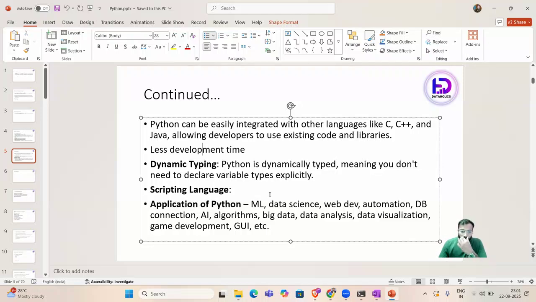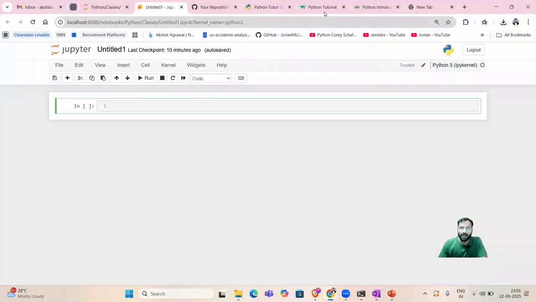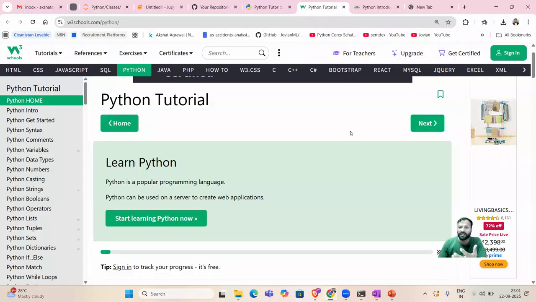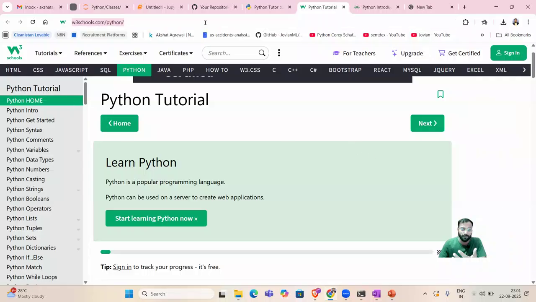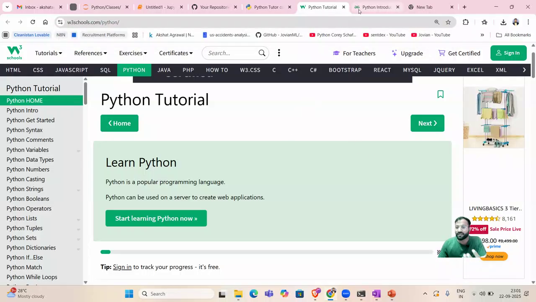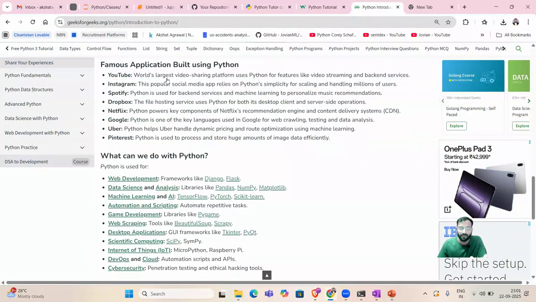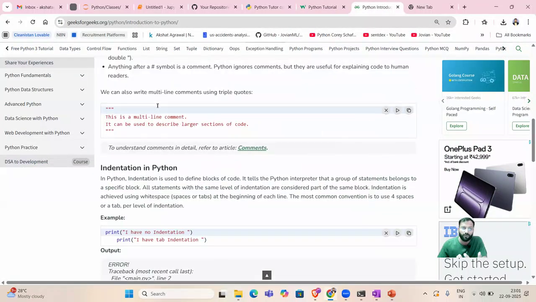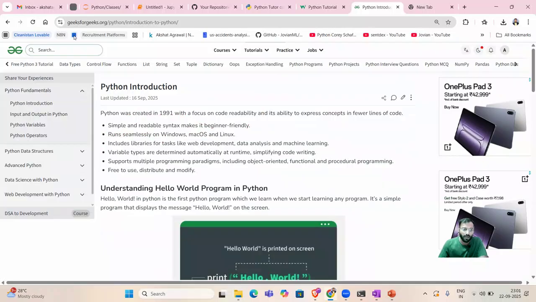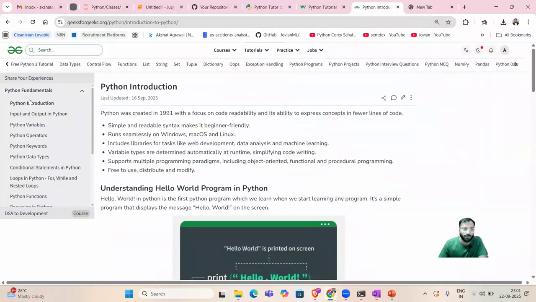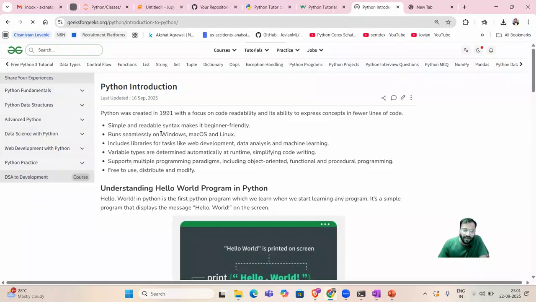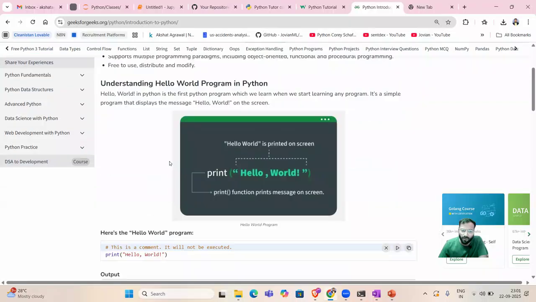So I'll take you to Google, and there are two websites which I personally like very much. One is W3Schools. This is not a paid promotion, but I genuinely like this, and GeeksforGeeks. You can read about what Python is here also. You can come to the GeeksforGeeks Python tutorial and Python introduction, right? It was created in 1991, simple, readable. It runs seamlessly on different operating systems. It has libraries for different tasks.